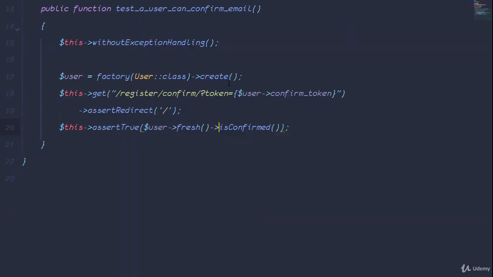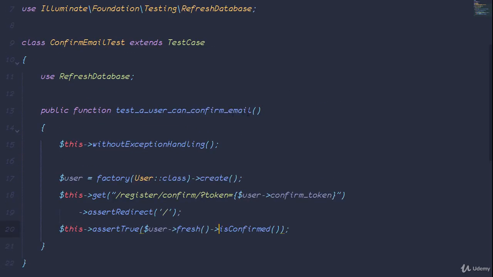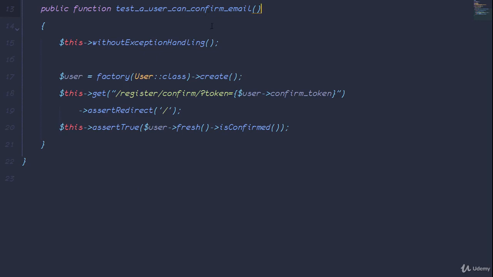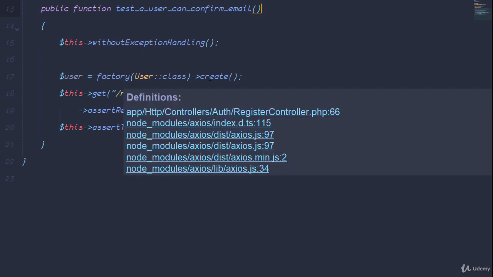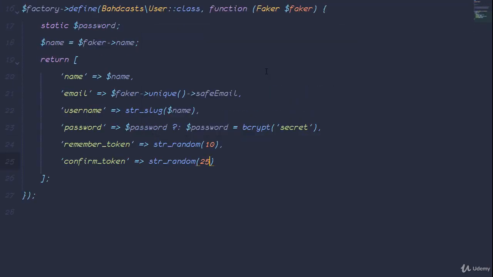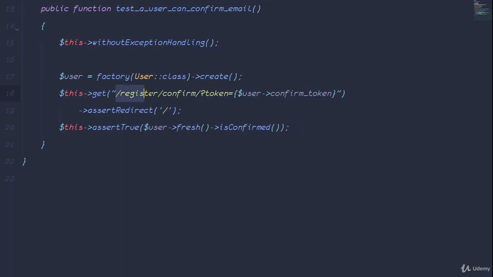Okay, so let's go through the system again to see what we have. We have this new test, a user can confirm email. And what this test is doing is actually making sure that the user can confirm his email. Now, we create a user, and after creating the user, we make sure that our user factory actually generates a confirm token for that user. Then we make a GET request to that endpoint, passing in the token to that method, right? We assert that we are redirected to this home page, meaning that was successful. And then we also assert true that the user is confirmed.